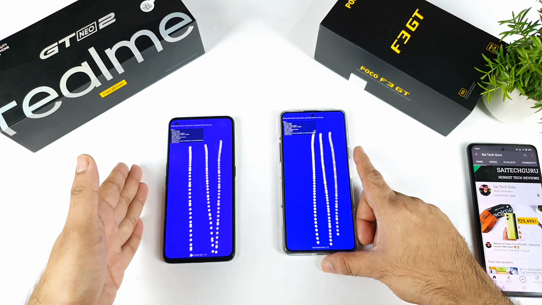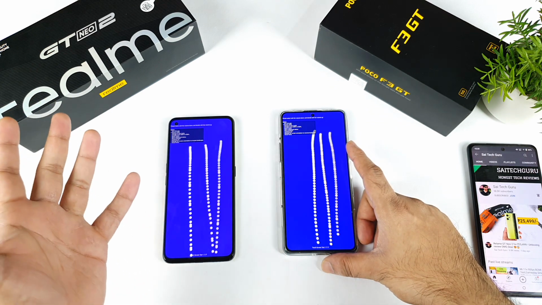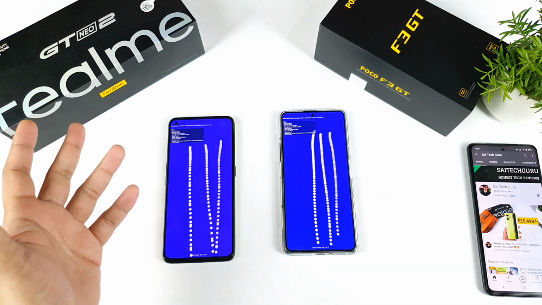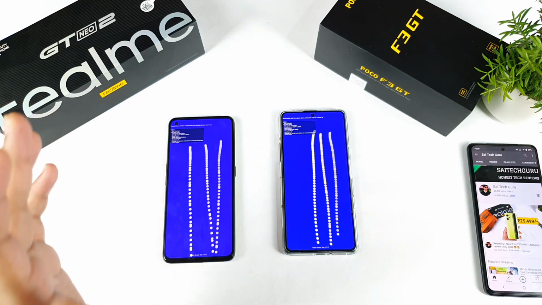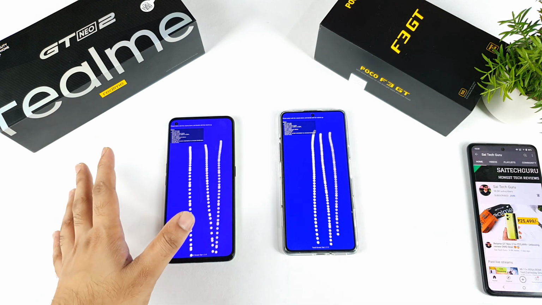So there is only 300 Hz touch sampling rate. I don't want to see all the comments saying try to use GT mode and everything. Even if you use GT mode also, same thing. And let's see whether Realme UI 3.0 will fix the issue or not.